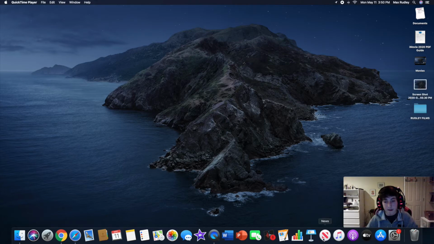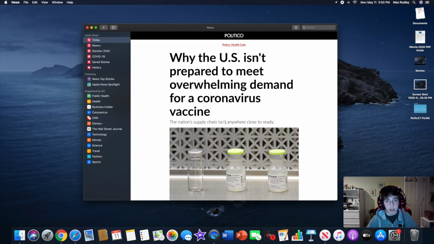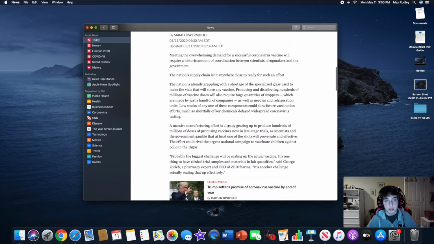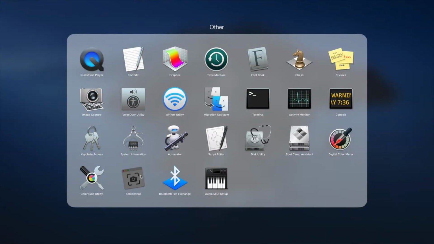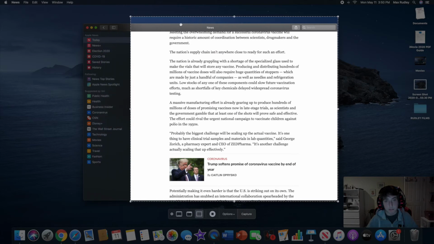And if you want, you can also take a picture of a news story. It's just a random news story or whatever, and just go to Launchpad, launch Screenshot again, and then take a picture of the part that you want to capture. Select the portion of random text, and then click capture again.